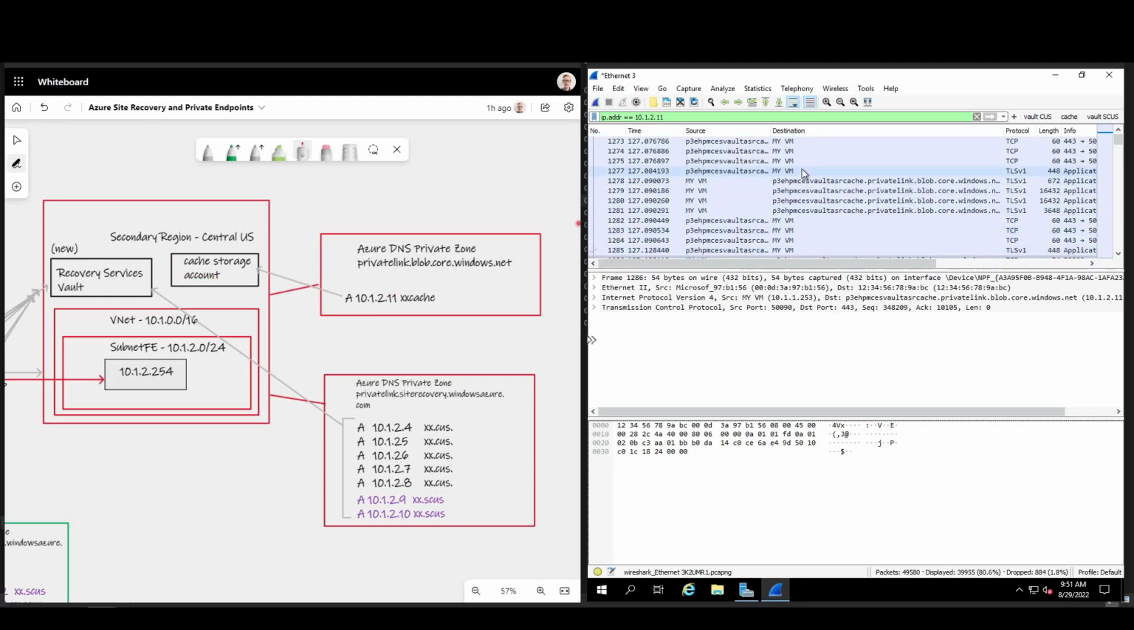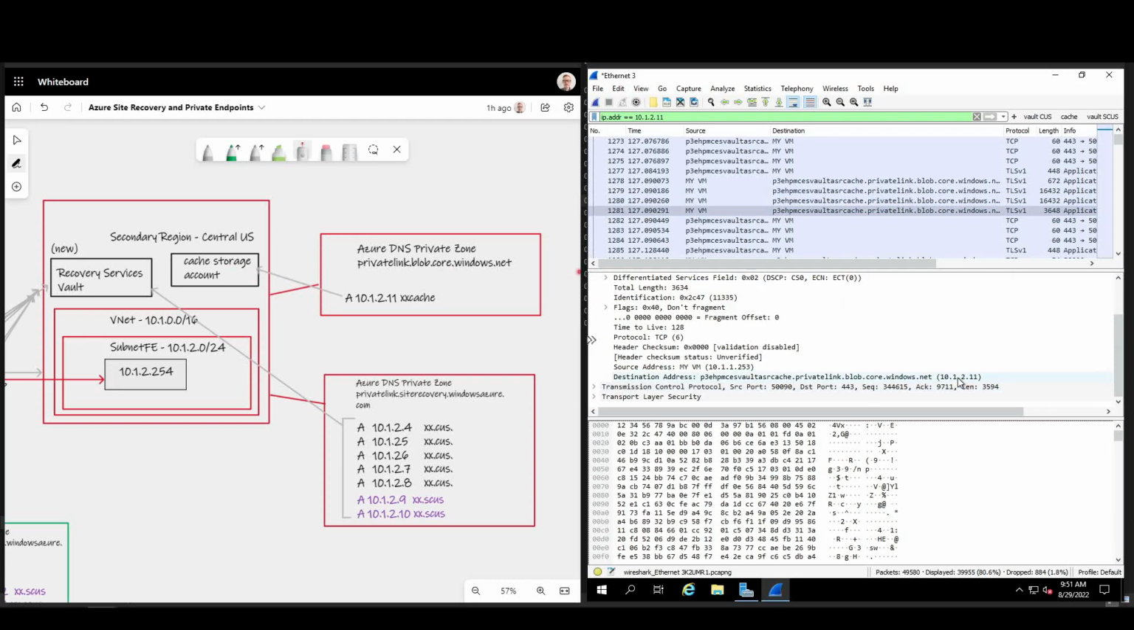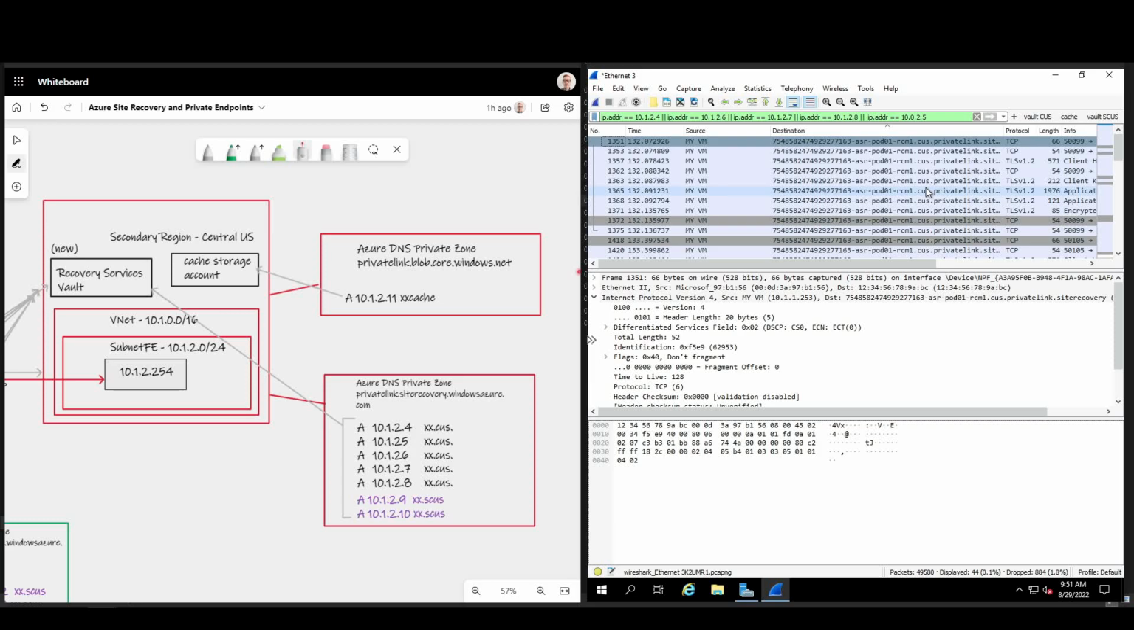So yes, when I do a filter here, I can see traffic going from my VM to the vault using the destination IP there of my private endpoint. Now let's look at traffic destined for the vault endpoint associated with Central US, so where the vault's actually located. This is where we saw traffic going during the initial protect in the source region very early in the demo. Again, we see traffic going towards that. This is traffic destined for exactly the same FQDN that was used during the initial protect.